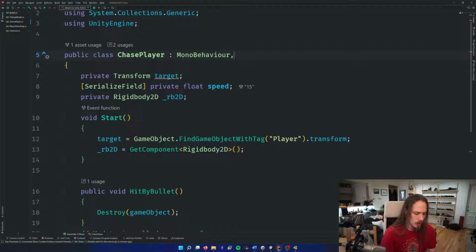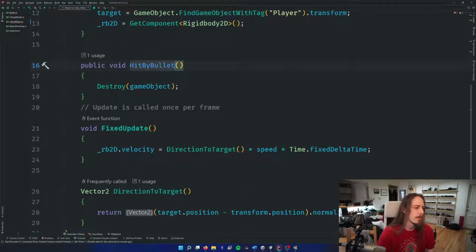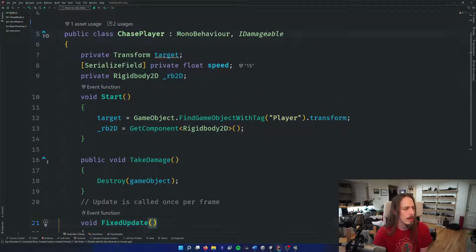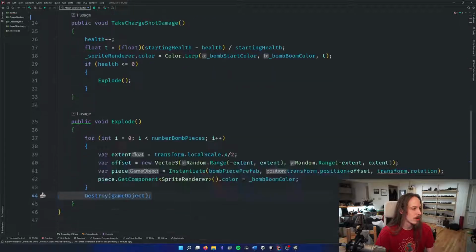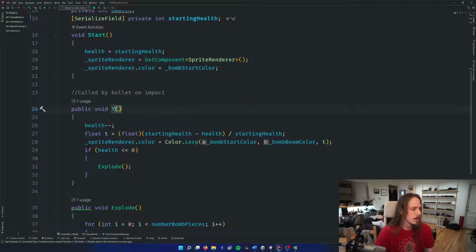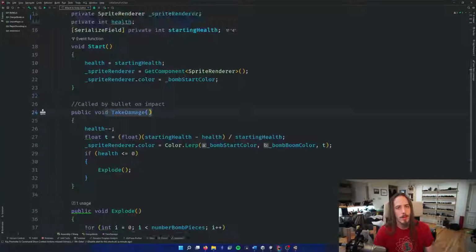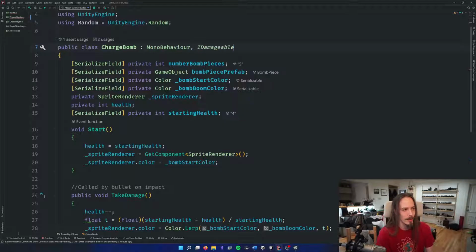So my chase player will implement damageable, and I will call hit by bullet, whatever the function I called, and then my error message goes away. Very good. And then charge bomb. Actually, we'll call that take damage, and we will. Just having a function with the same name doesn't mean we've implemented the interface. We've got to do this little thing. You have to say so.